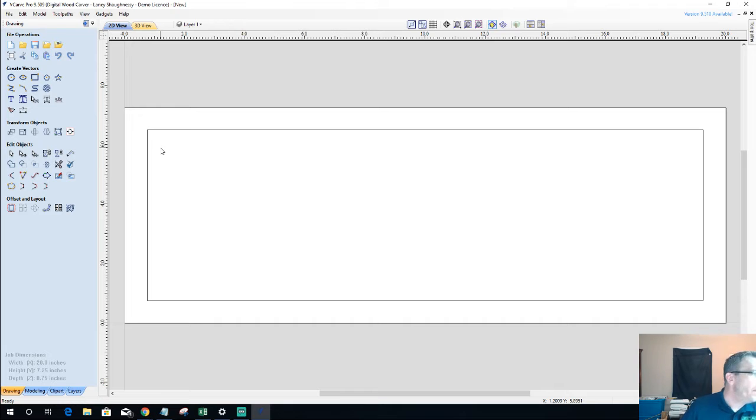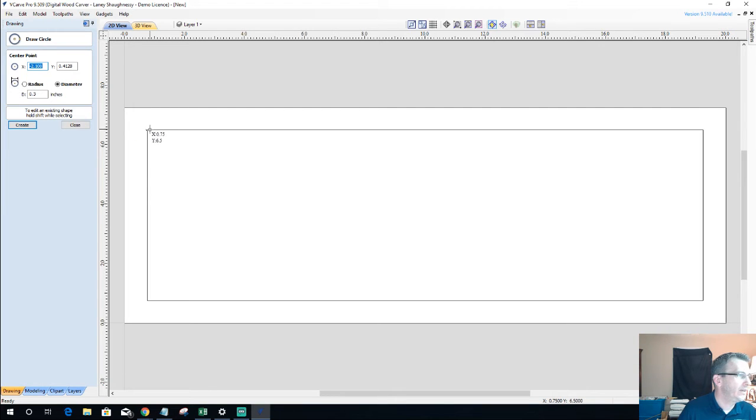Okay, now imagine if I wanted to create that same design in a different way. What are other ways that we can do this? We can do this by combining shapes. The first thing I'm going to do is open up my draw circle tool, snap to this corner here, and create a circle with a diameter of 0.75. Click apply.